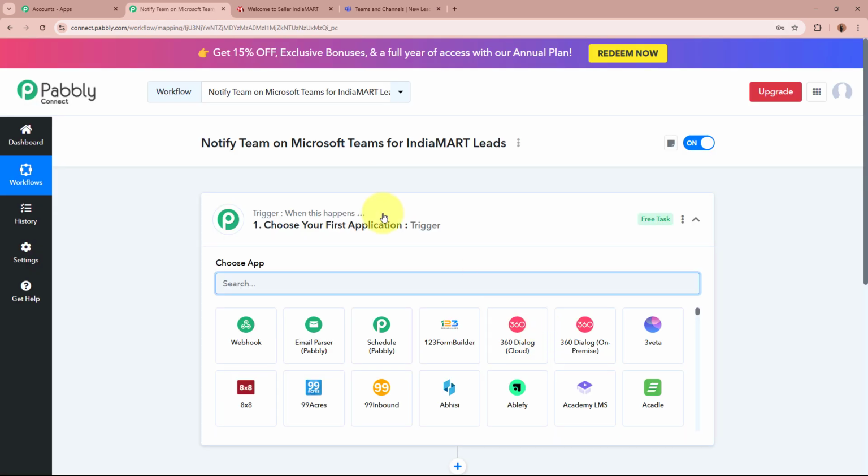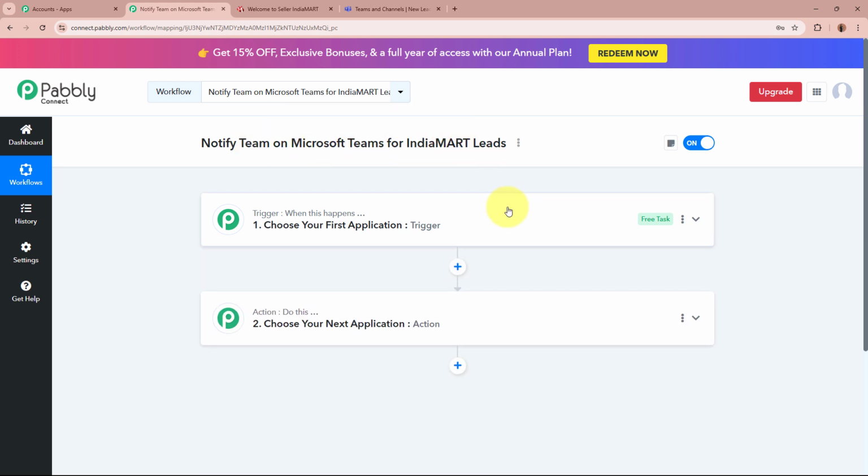A workflow is created in the name of Notify Team on Microsoft Teams for IndiaMART Leads, and there are two windows in front of you. One says Trigger, other says Action. So what is Trigger and Action? Trigger and Action are the two most important steps of our automation process because our process depends on these two principles.